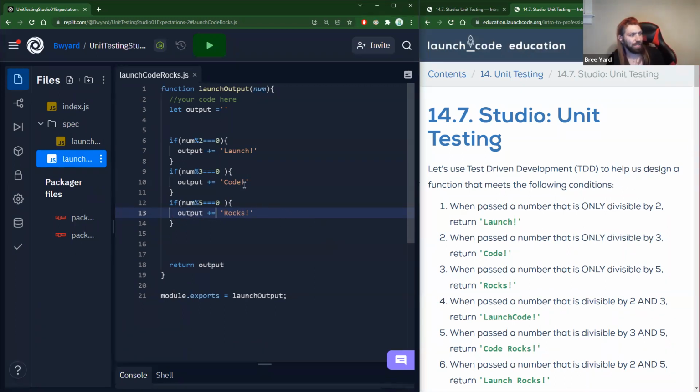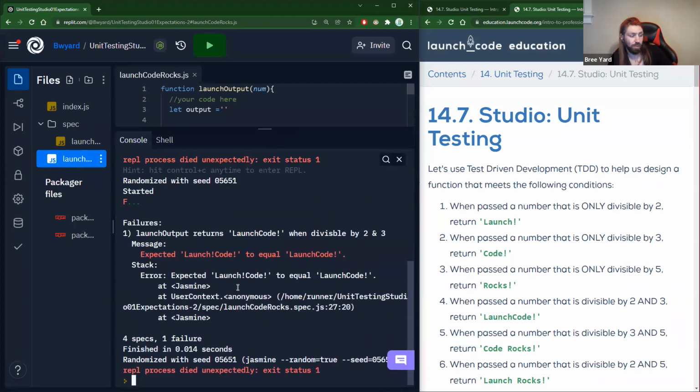Alrighty, so what we're doing now is as our code happens, if it's divisible by 2, it's going to add launch bang to our code. If it's divisible by 3, it's going to add code bang. If it's divisible by 5, it's going to add rocks bang. So we'll run our code, and it failed because there's an extra bang in there.